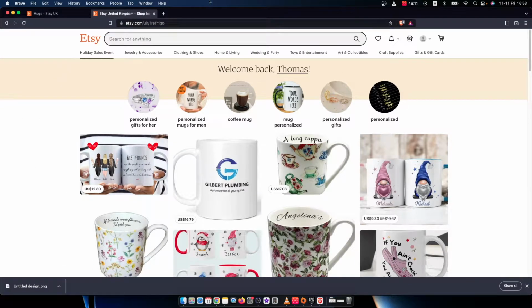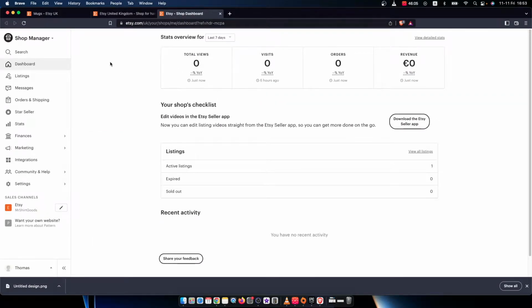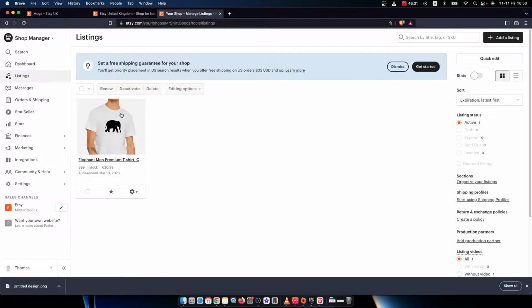First of all, log into your account on Etsy, and then you need to go to Shop Manager here. And once you do that, then you need to go to Listings here, and then select the listing that you want to add a variation. So for example, this one.